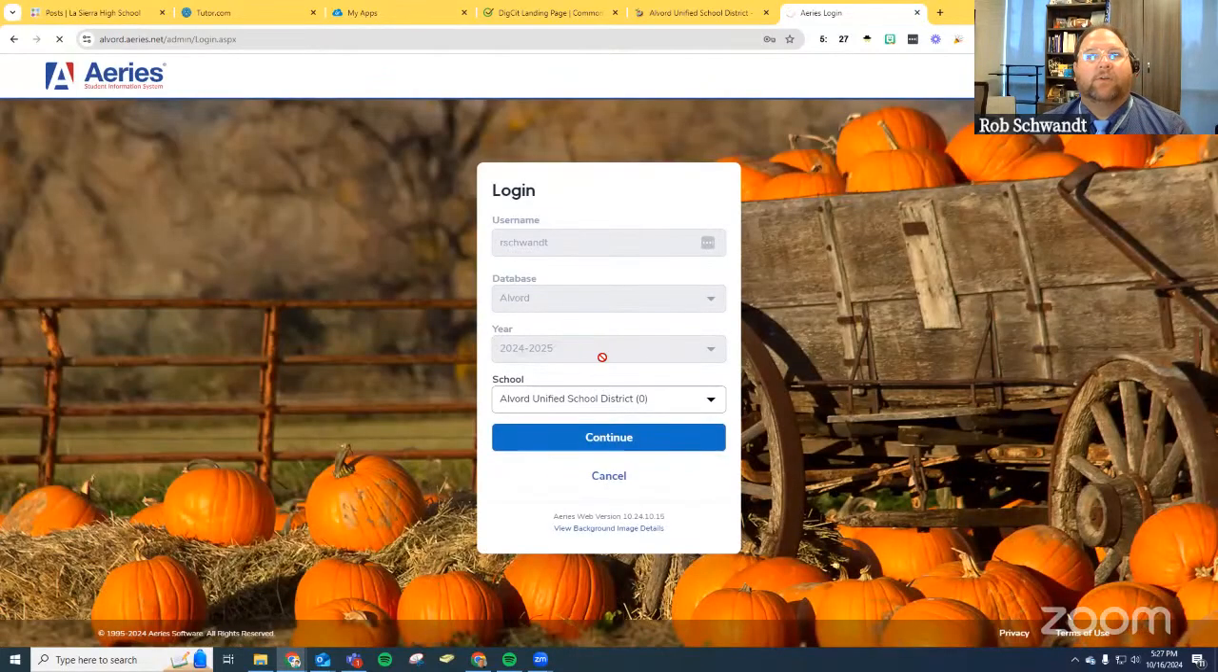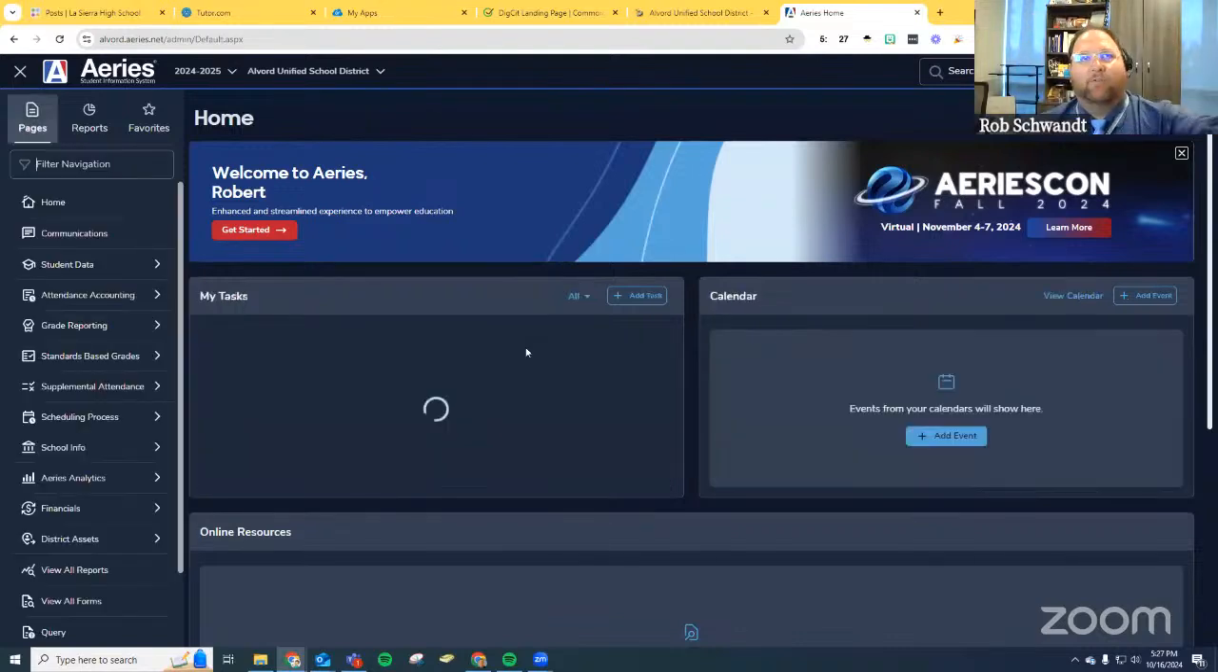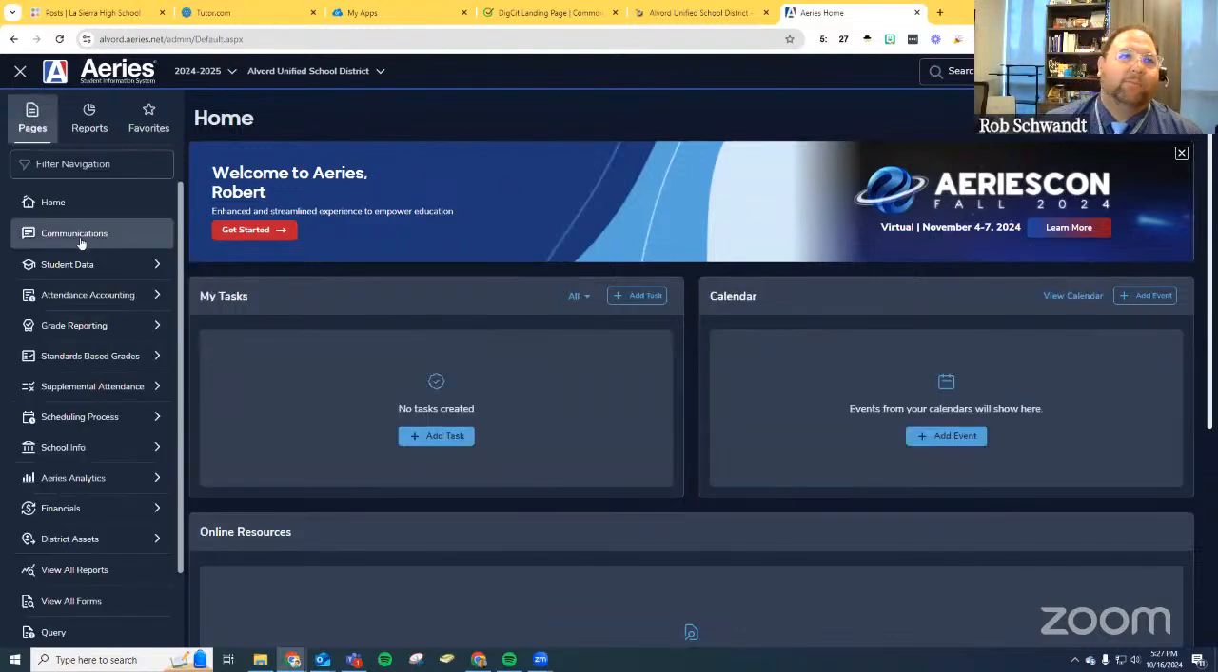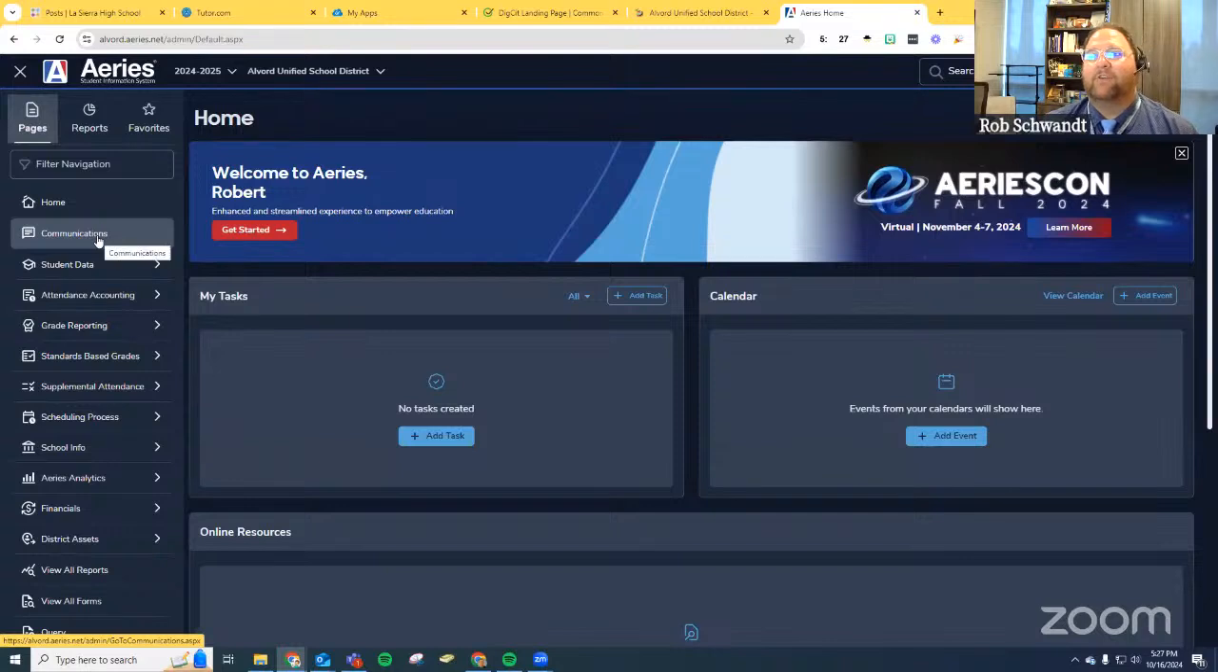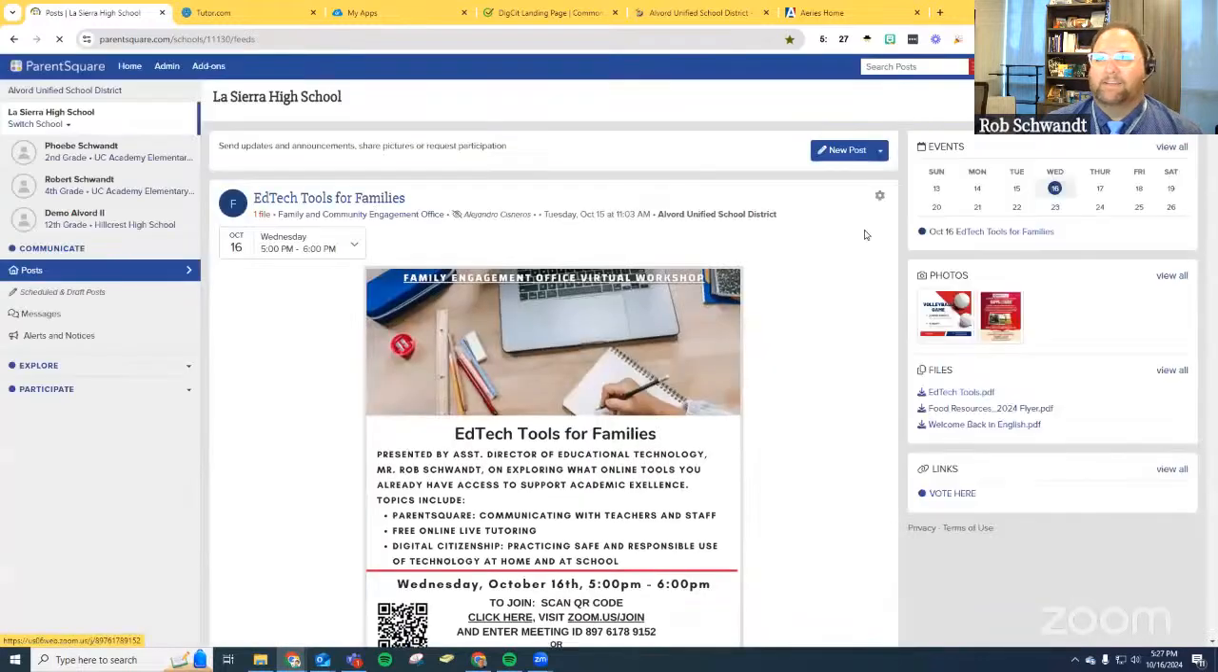Okay. So here in Aries, however you log in, my screen has a lot more information. But on the left menu, you'll see a button that says Communications. If you click on Communications, it will take you to Parent Square, which looks something like this. All right, so this is the web version of it.